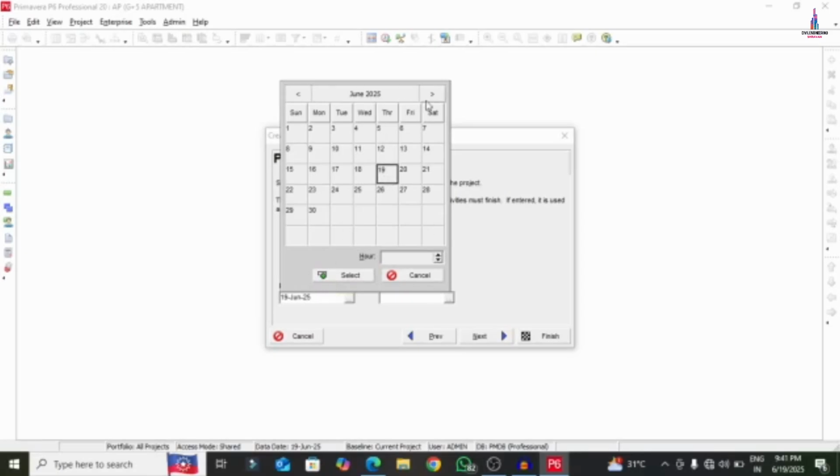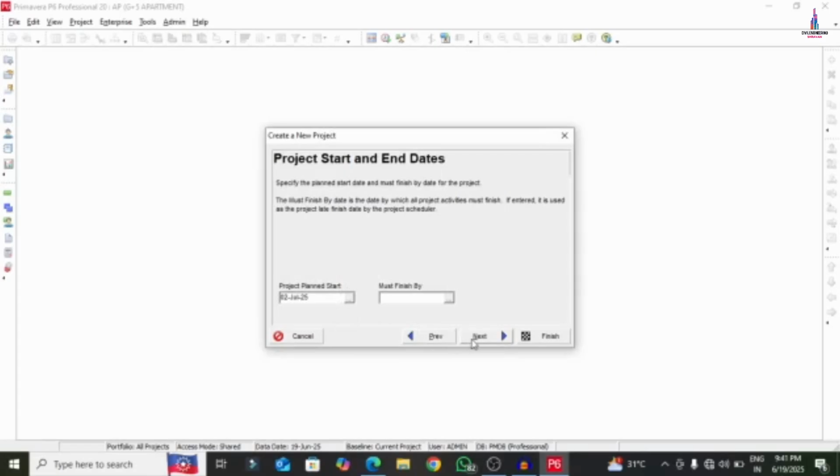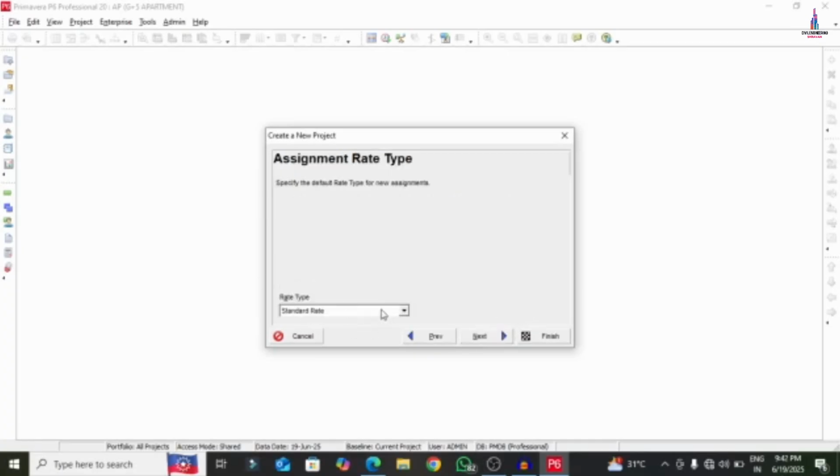Otherwise, if you want to start the project by July 1st, you can consider July 1st. Mostly the second we will consider. Click on the next option. Select the next option here. And you have to select the responsible person for this particular project. As per my assumption, the responsible person for this project is the project manager. That's why I am adding it here. Click on the next option and we have to select the standard rates. I am selecting price per unit 4.